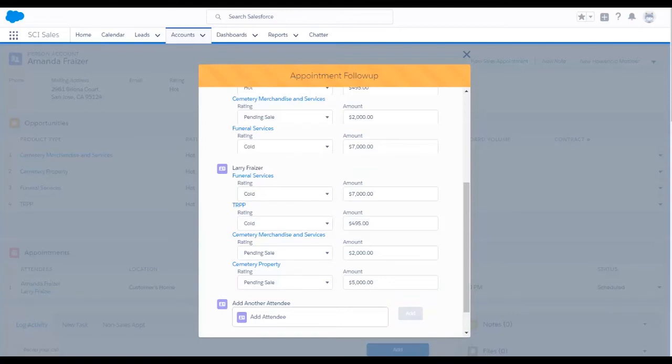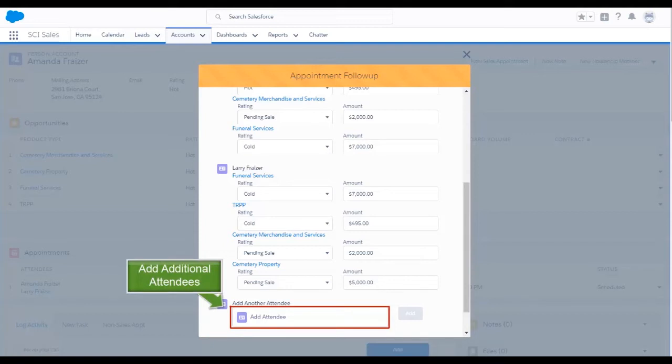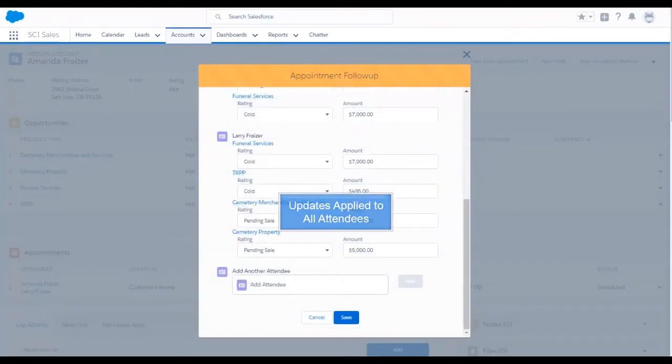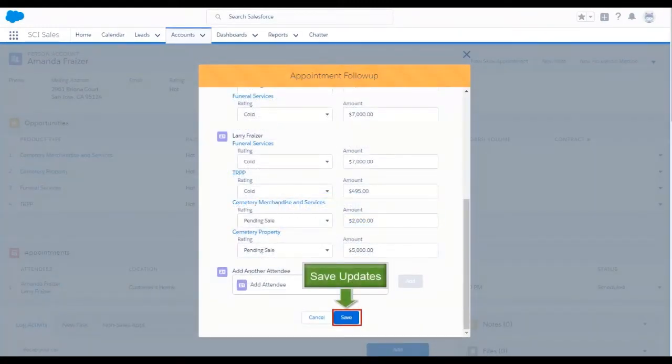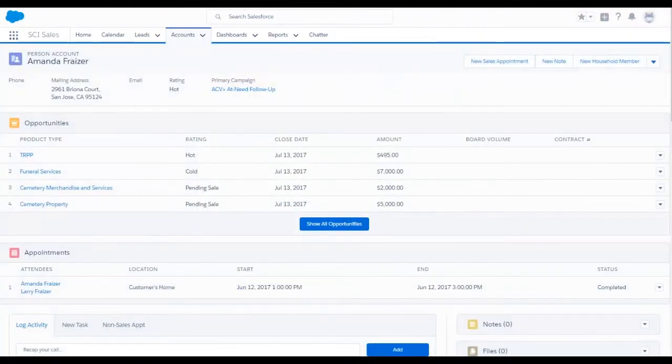If additional attendees were present but were not part of the original appointment when scheduled, they can be added here as well. I can add both existing and new accounts to the appointment from here. With all opportunities and attendees updated, click Save to return to the primary account.